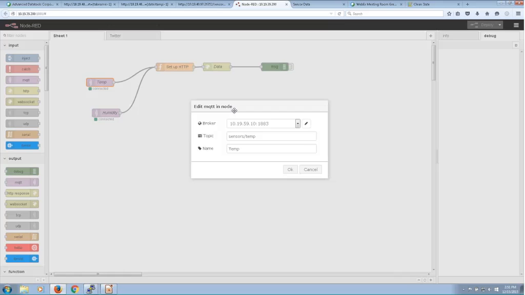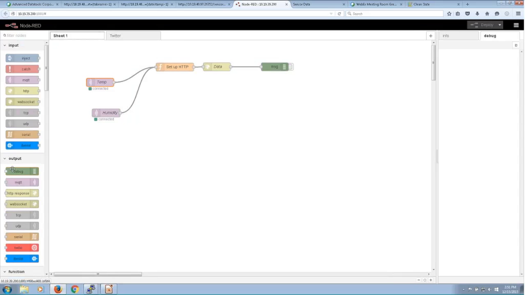So what I can do is take a debug window, drag and drop, connect it into my temperature. I can deploy it.